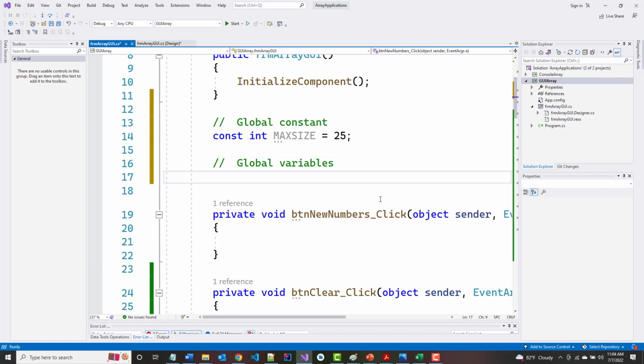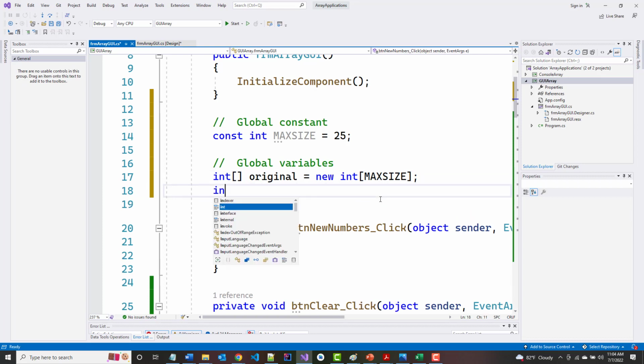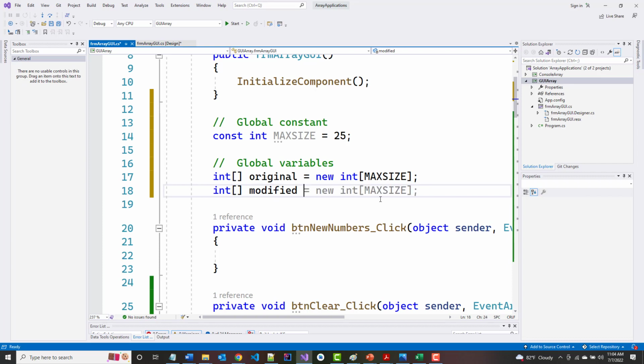And I'm going to give these different names. So I'm going to call these int, bracket, bracket. I'm going to call this original. So I have the original array equals new int of size, max size. And I'm also going to have another one that I'm going to call modified. So that'll be the one that I work with all the time.